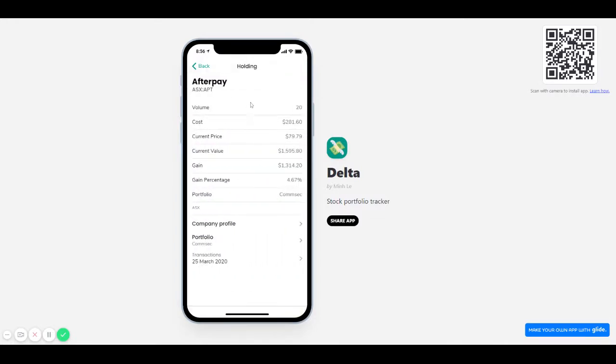So let's say I click into Afterpay. I can see the same view that I've seen before for the holding. So how much I currently hold, what's the total cost, the gain percentage, and from here I can link to the company profile, the portfolio it is in, and also all the transactions that have been made.